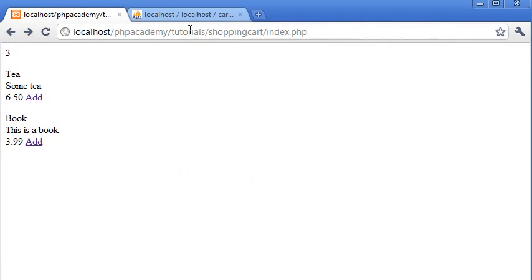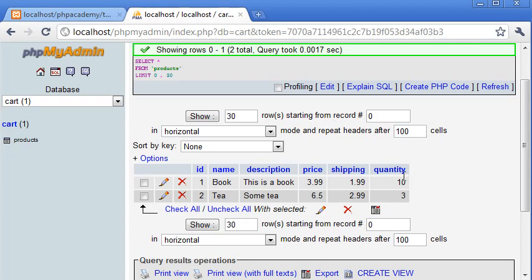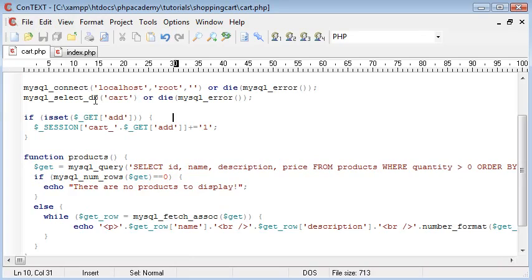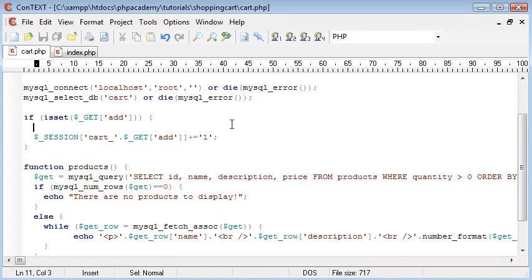So obviously, let's just refresh that to get rid of the testing variable. Okay, so we've got quantity of 10 for the book and 3 for the tea. So we don't want to let the customer add any more than 10 and 3, and so on and so forth for any other products you add. So we need some kind of check in here that's going to let us do that.